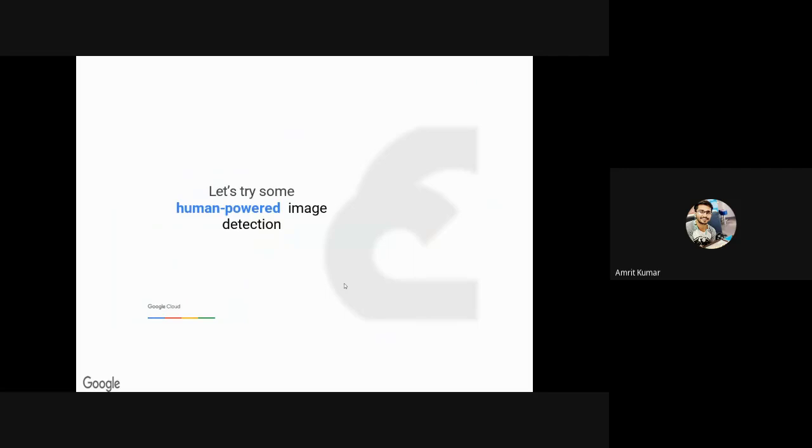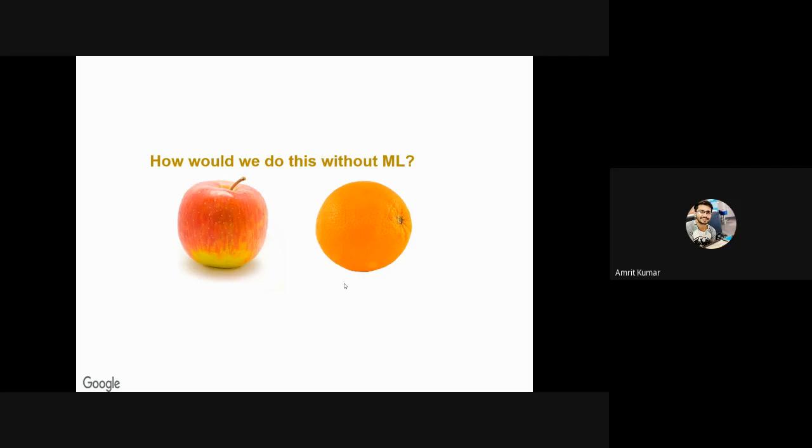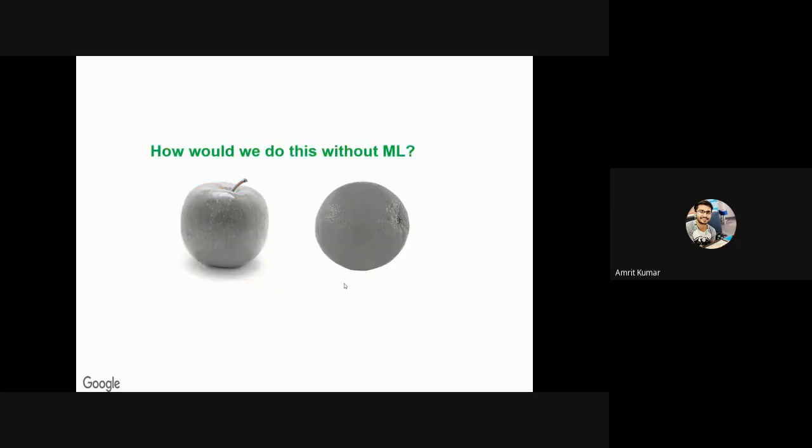So let's try some human-powered image detection. I'm gonna tell you how AI is being used. But first of all, let's try some human detection, how we do it, how we detect things, right? So how would we do this without ML? Let's take two pictures, an apple and an orange, right? So can we do this without ML?